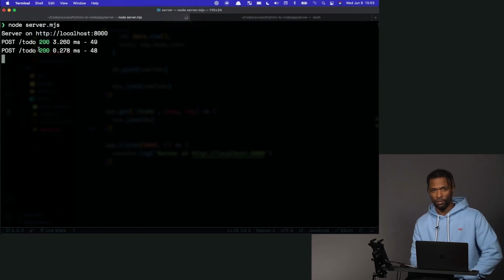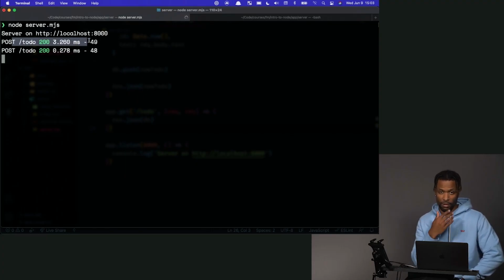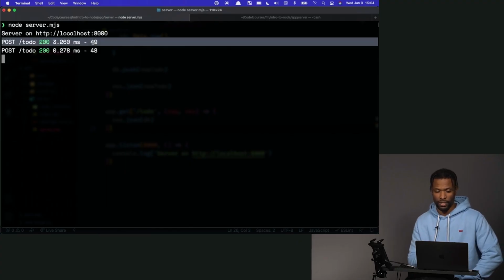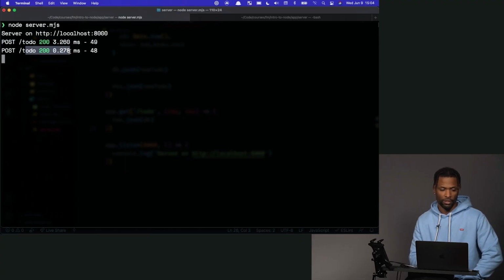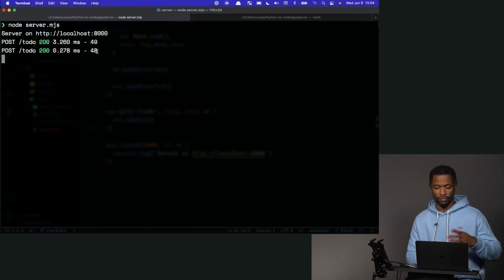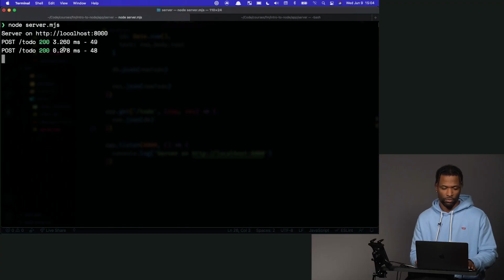If we look at these nice little pretty logs we have, this is Morgan. This is that middleware that's logging this for us. So you can see we had one request come in. It was a post to /to-do, status code 200, and it took 3.60 milliseconds to function. I have no idea what this number is with Morgan, but I'm guessing it's some time or something. And then the other one took even less. So super fast, as you can see, and this is just a local machine. It's doing really good here.